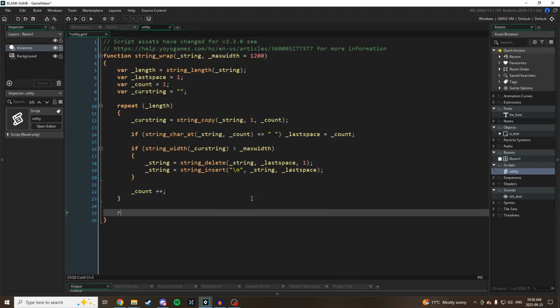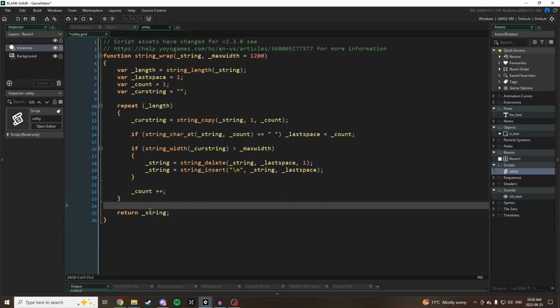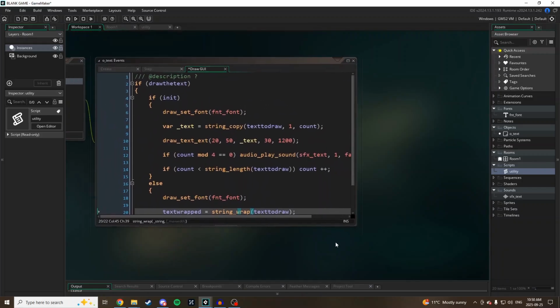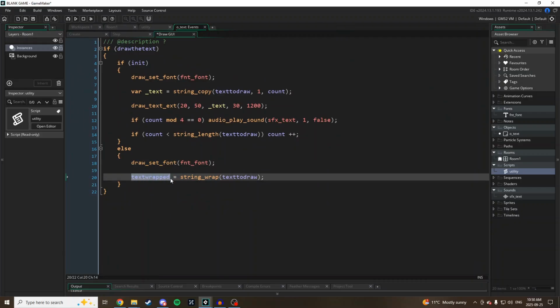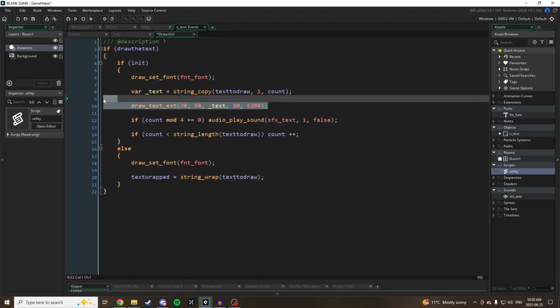And then finally, I'm going to return string. And by going return string, what that's going to do is, right here, it is going to take the value, the string that I built in string wrap, and is going to return it into this variable. So I actually no longer need this line here.